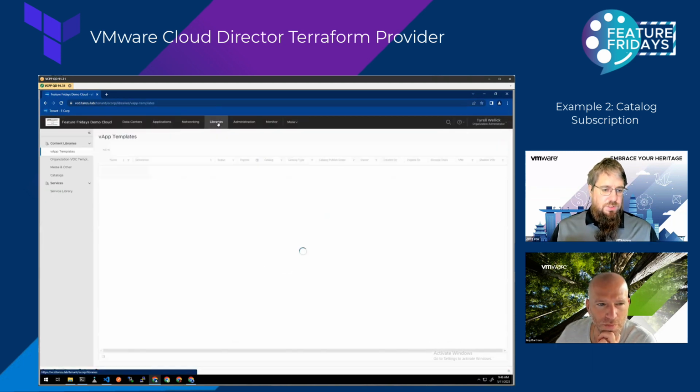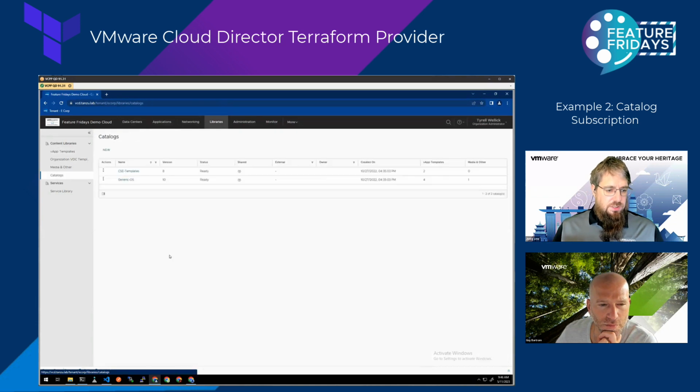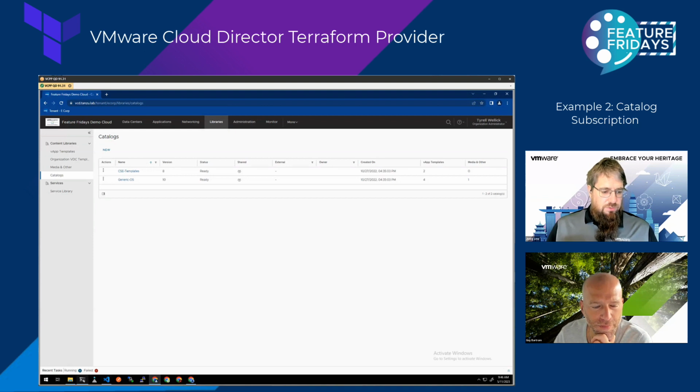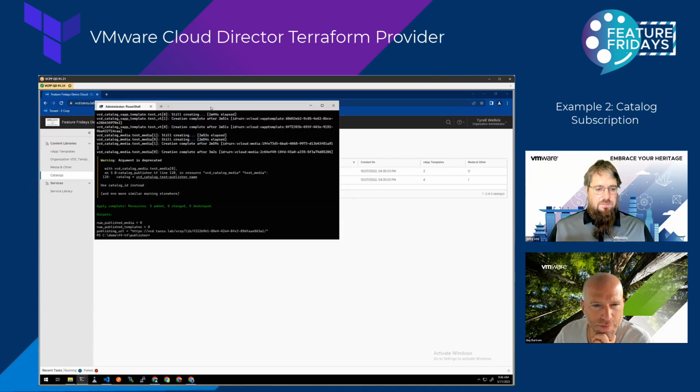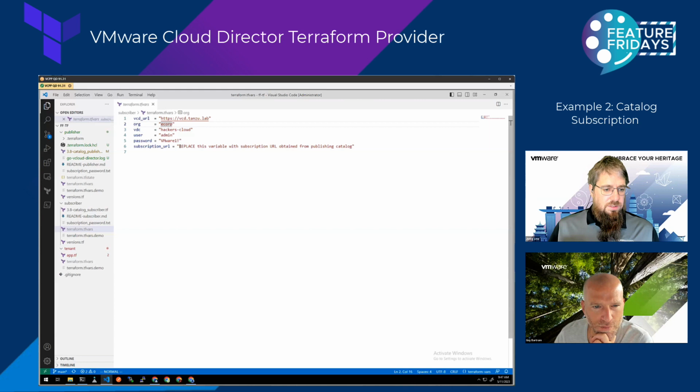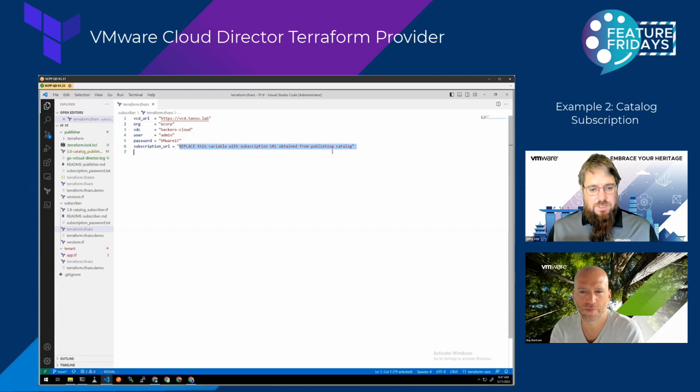Switching over to libraries here, and then to the catalogs, where we have the two default catalogs. And what I'm now going to do, we can see back in the command line that it finished completely without any errors, and it got me back the publishing URL. That's like the stuff that I now have to copy and paste that in the subscription URL of my subscriber Terraform file.